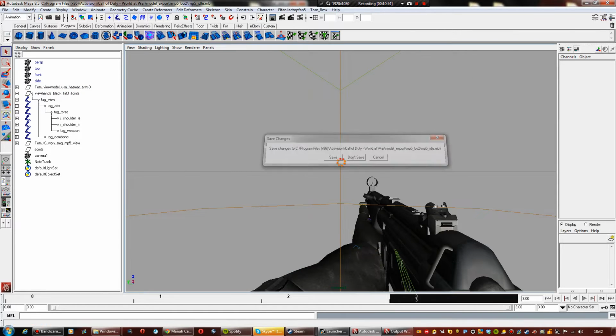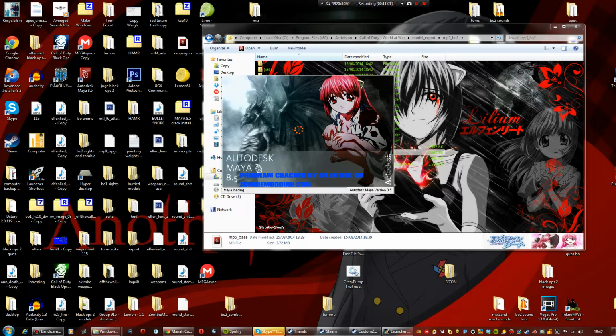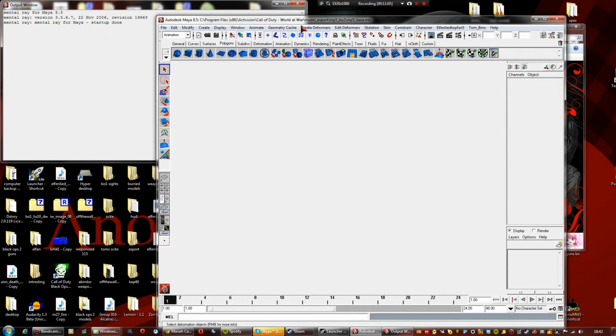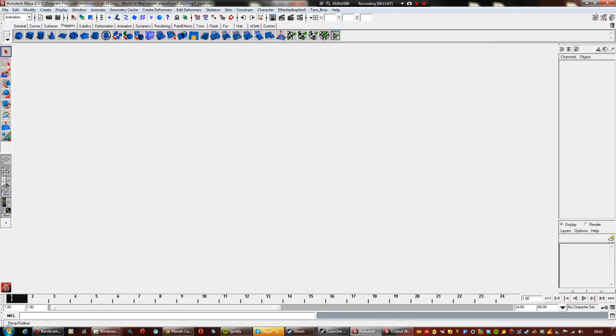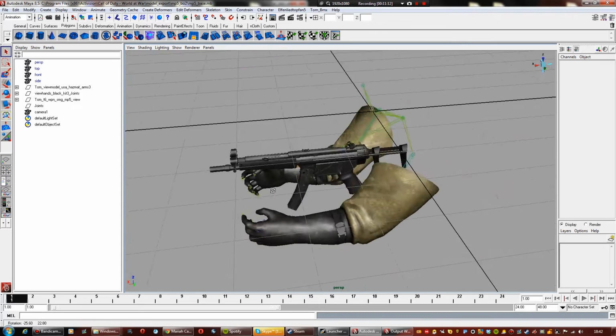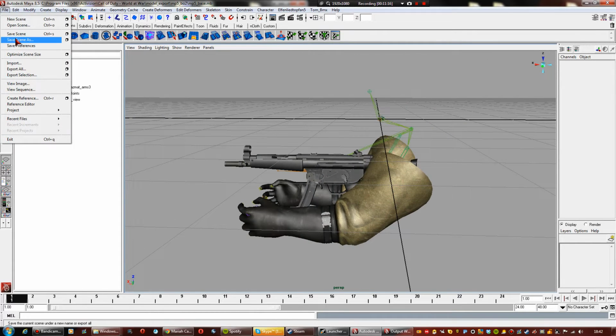So we can save that. And now this is why I made an MP5 base. If I open this back up, you totally skip having to put all the gun in again, joining the rigs and adding the camera. It's already done for you. So all you do now is just save scene as.